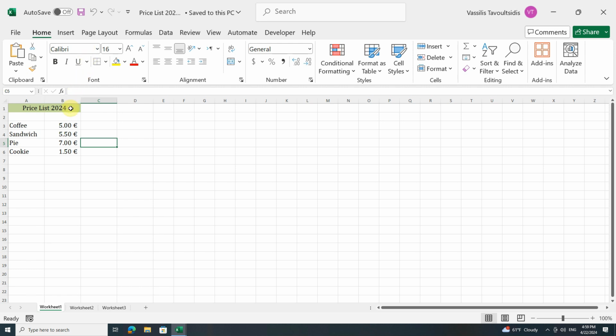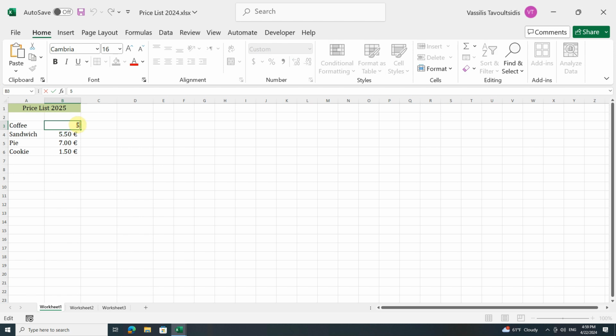I will first double click on cell A1 and change the price list 2024 to 2025. Again, you should not be concerned with how I edit the cells. This will be covered in a future lesson. Then I will also change the prices. I will double click on cell B3 and change the value to 5.2 and press enter here on the keyboard.